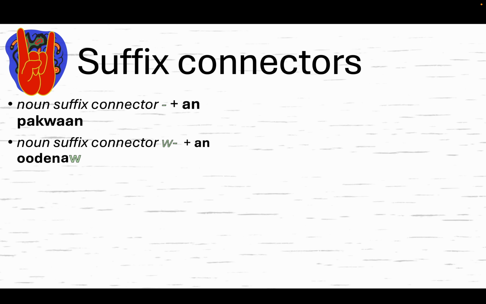We have the sign up, meaning that all the note takers should write this down before moving on. So Pakwan is our example word to model how to pluralize an inanimate noun that ends in a consonant sound without a suffix connector. Odana is our example that has a lowercase w suffix connector when we add the plural suffix an. Our word axe, Wogakwood, has a capital W suffix connector to show you what happens when we add the plural suffix an.